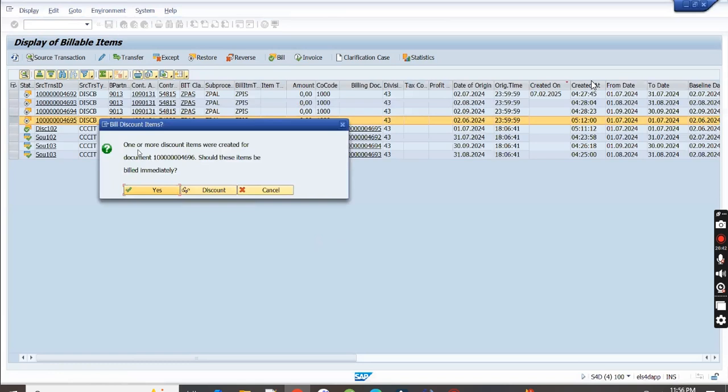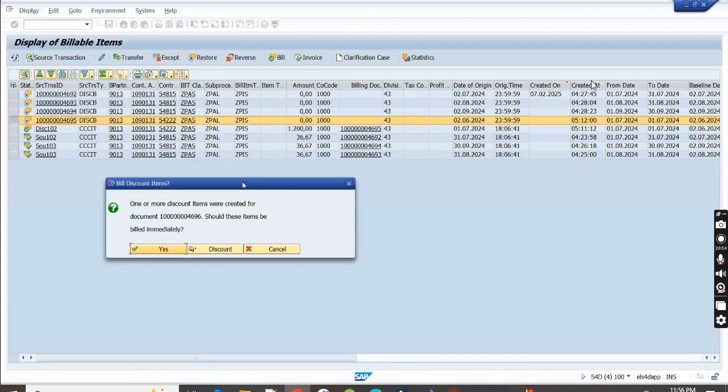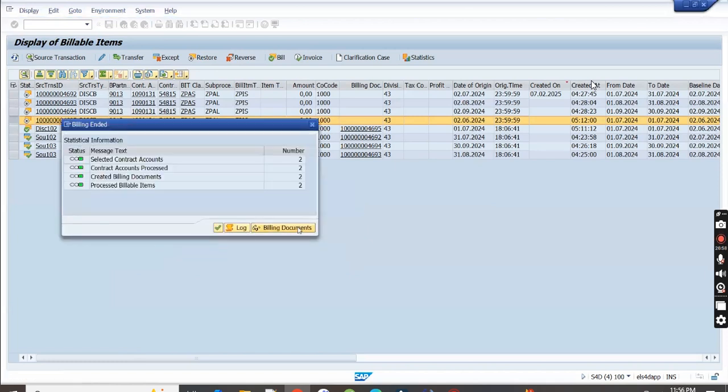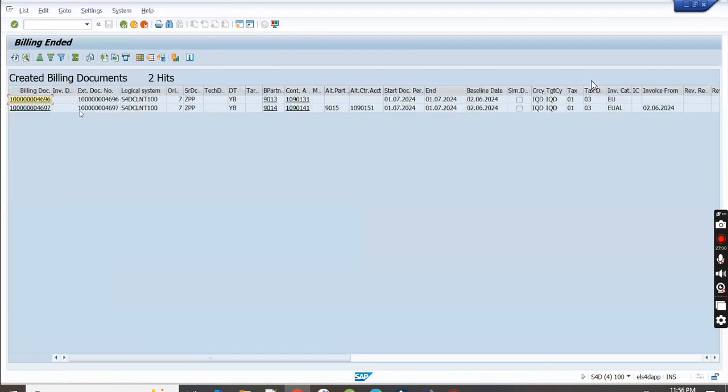It is saying one or more discount items were created for this document. Should this be billed immediately? Click on yes. It will create two items. One is DISC B and one is DISC I. Okay, two source transaction types it will see, DISC B and DISC I. Okay, it is the billing screen.